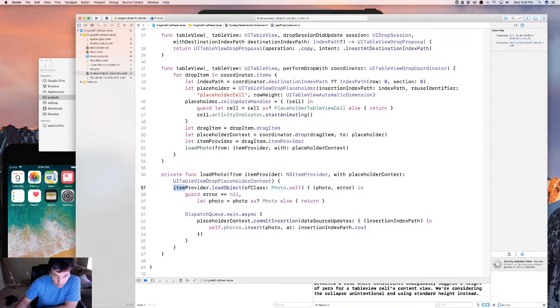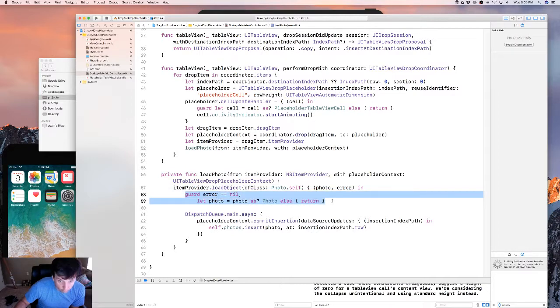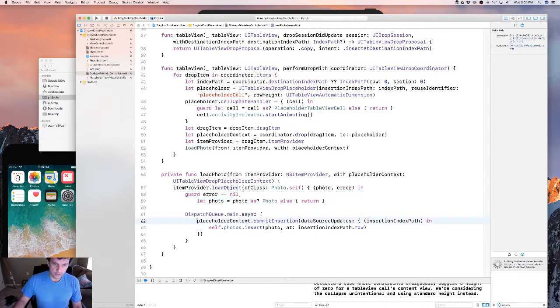So we load the data from our item provider, and we want to get an instance of a photo. And again, our photo takes an extra couple seconds so we can see the spinner. We guard that there's no error and that the photo is actually a photo. And then we dispatch back to the main queue, and we tell the placeholder context to insert the real data, the real cell, at the insertion index path. And our job then is to update our data source with the data that we got back, that we got loaded, at the insertion index path that we got here.